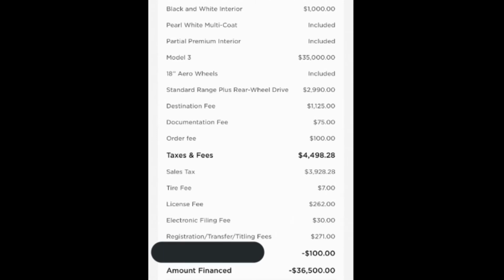As you can see here, we have a breakdown of our cost, and this is exactly how it looked for my vehicle. So unless you're planning on getting a Standard Range Plus with the exact same configuration I had, it will not look the same for you. You'll have a few different changes. Notice how you see on the 4th line, it says Model 3, $35,000.